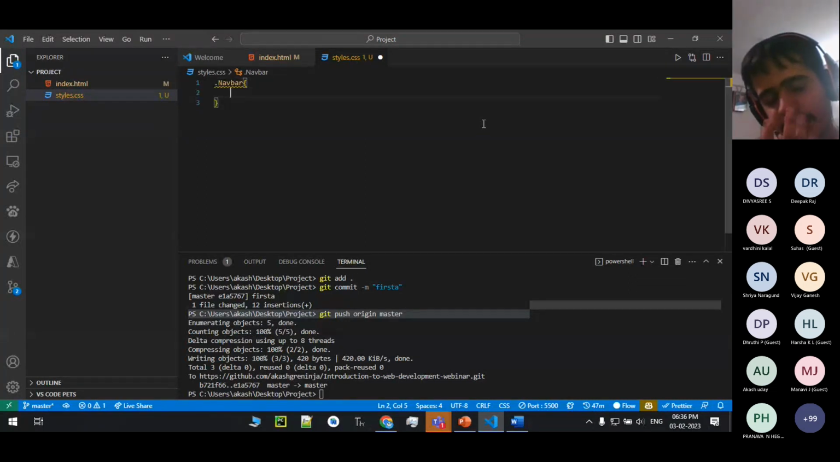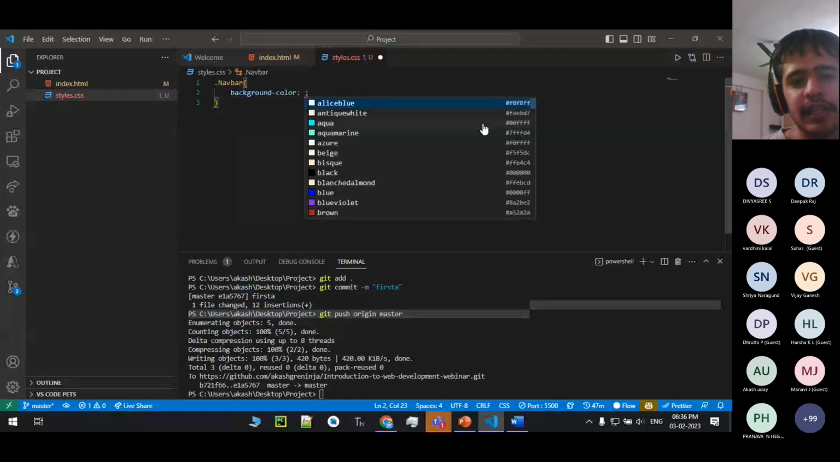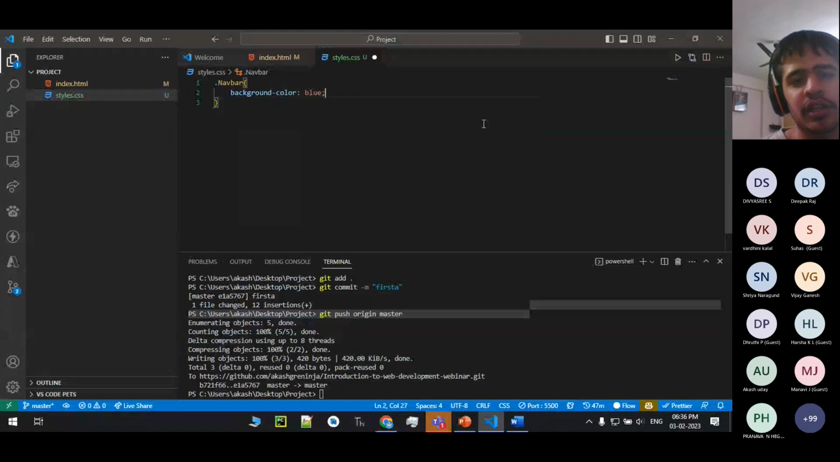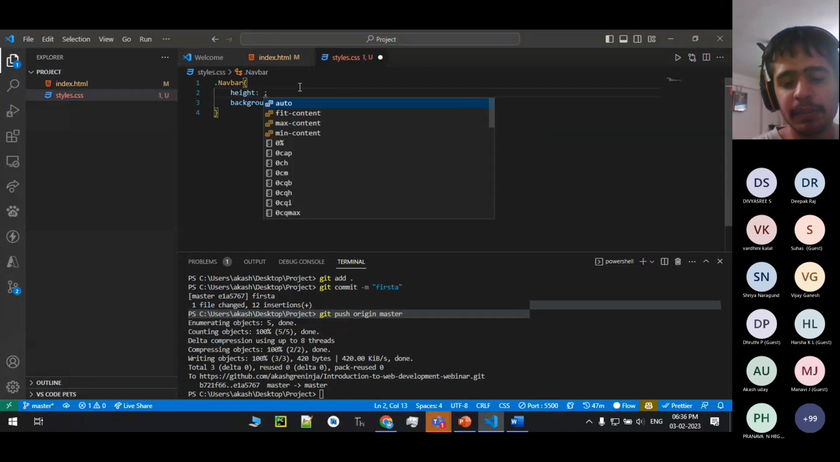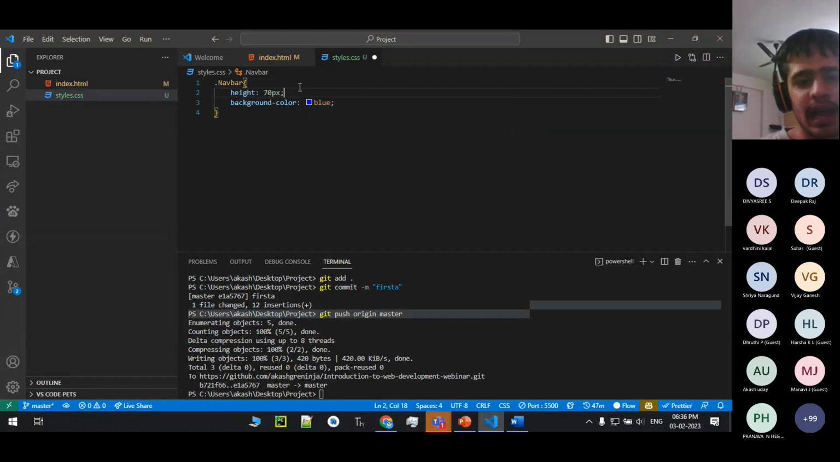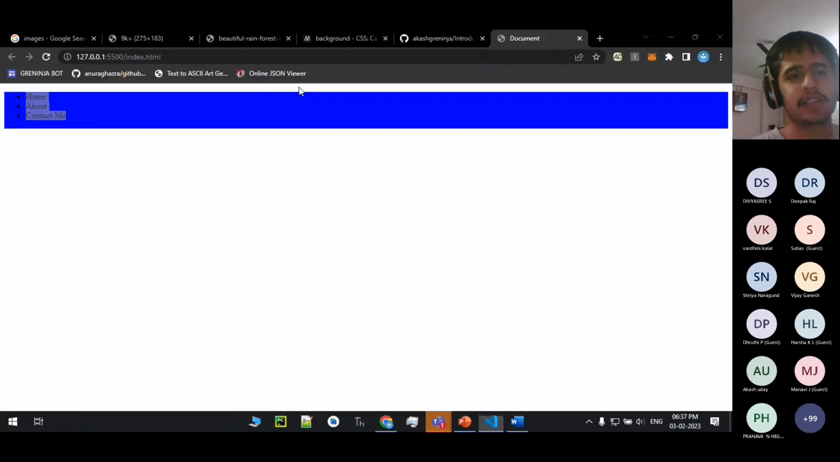Now what should I add over here? Which color should I add? So I'll just add a background color of, let's take blue for now. Later we'll change. Firstly that, and before that, I actually want to add a height of 70 px and a width of 100%. Cool. So let's see.